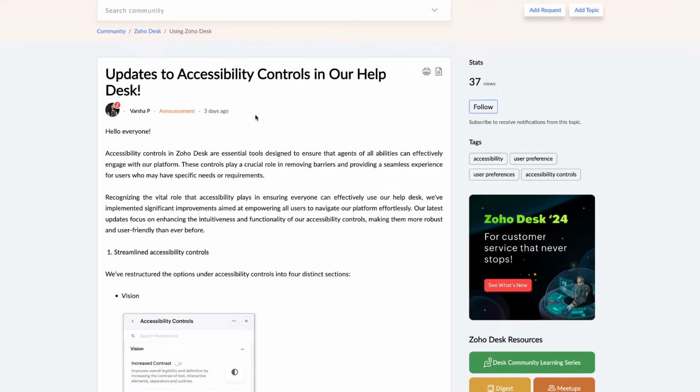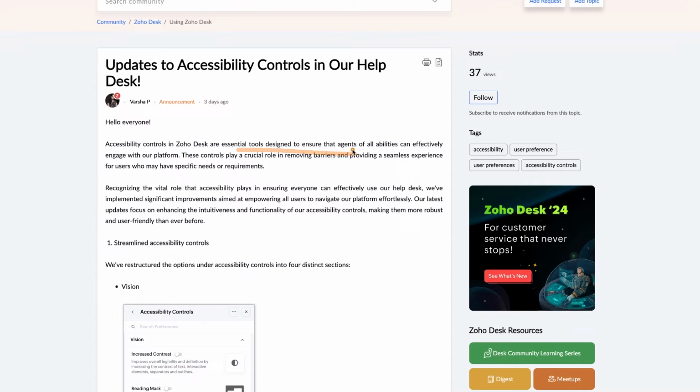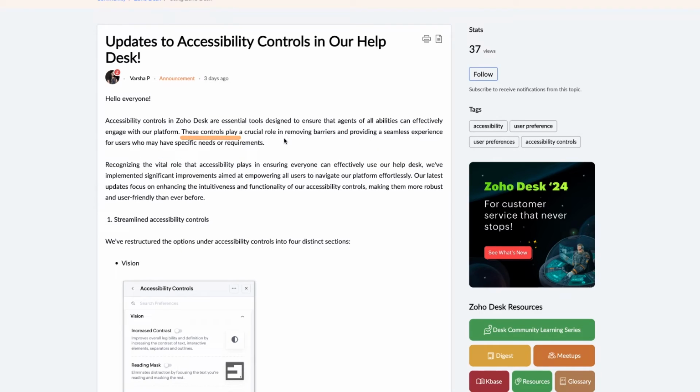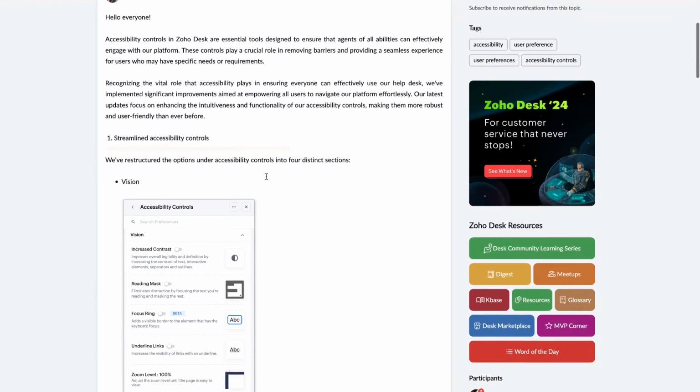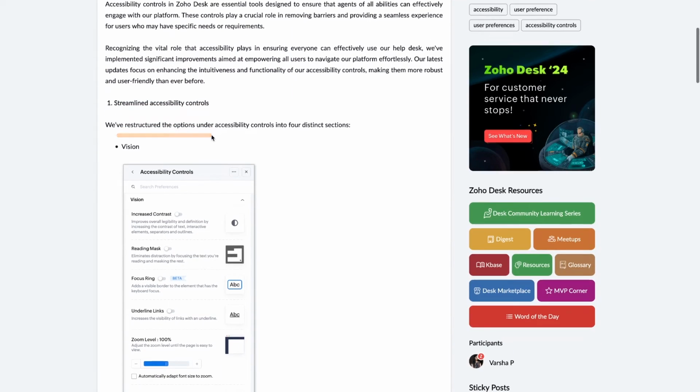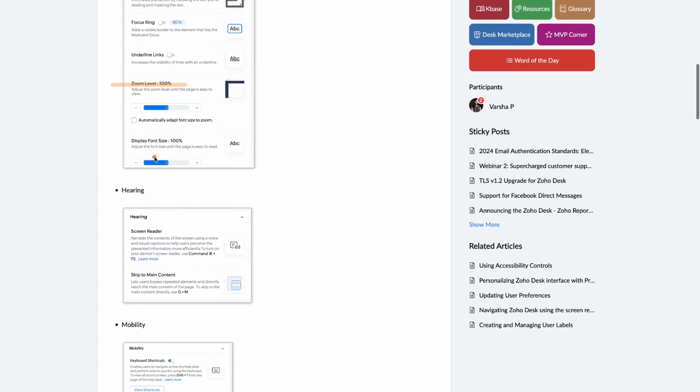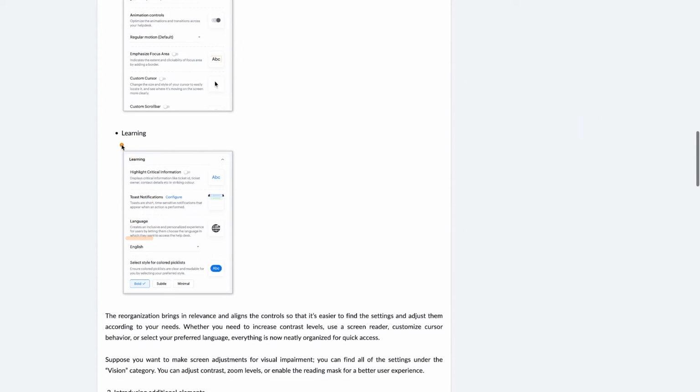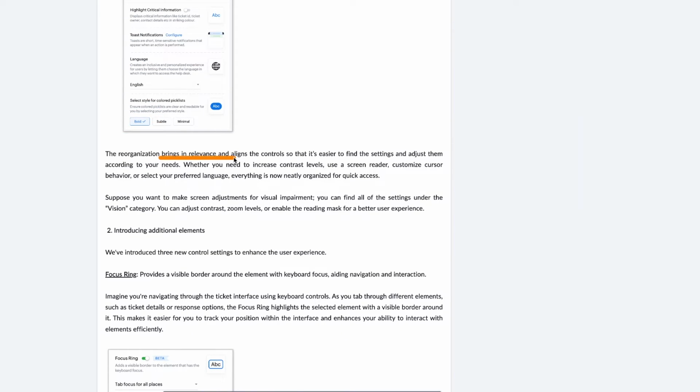Updates to accessibility controls in our help desk. Hello, everyone. Accessibility controls in Zoho Desk are essential tools designed to ensure that agents of all abilities can effectively engage with our platform. These controls play a crucial role in removing barriers and providing a seamless experience for users who may have specific needs or requirements. Streamlined accessibility controls: we've structured the options under accessibility controls into 4 distinct sections: vision, hearing, mobility, and learning. This reorganization brings in relevance and aligns the controls so that it's easier to find the settings and adjust them according to your needs.